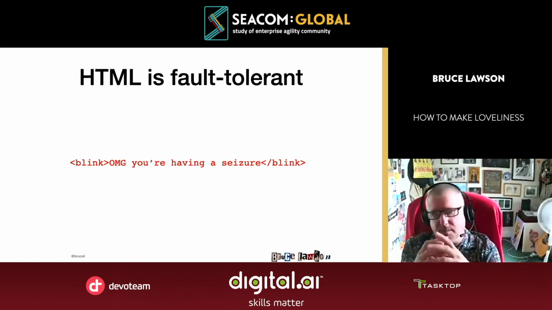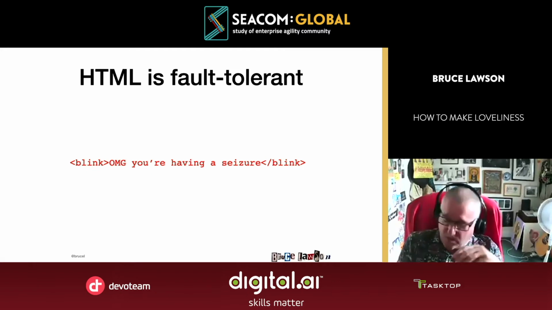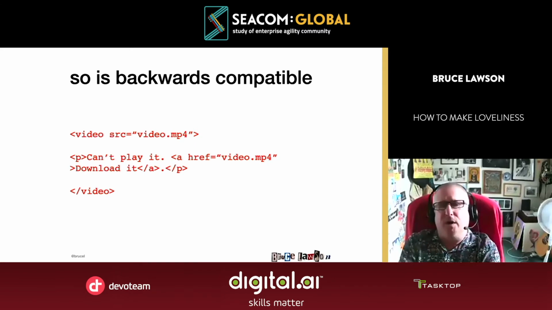HTML is fault tolerant. Don't do this because the blink tag is the work of Satan and Internet Explorer never implemented it. But if in old IE you had blink, oh my God, you're having a seizure, IE would still render the text inside the tags it doesn't understand. If it doesn't understand a tag, it will just show the content because the content is the king. This makes HTML forward and backwards compatible. So here, for example, we have the HTML5 video elements.